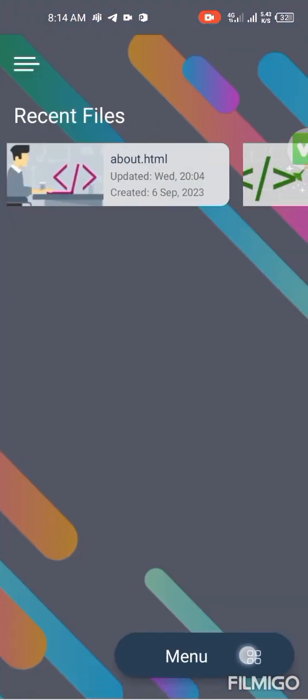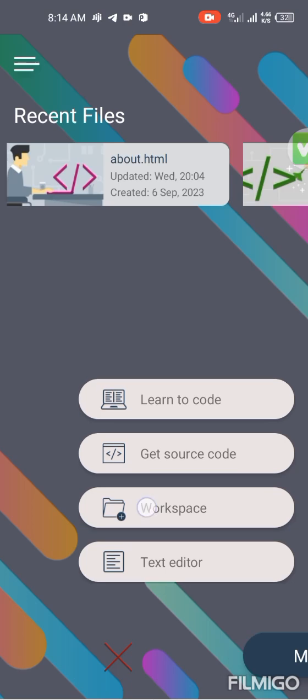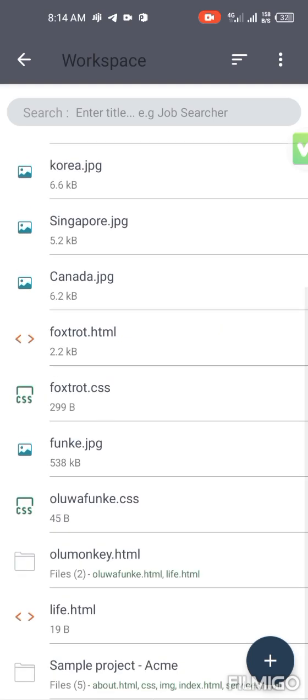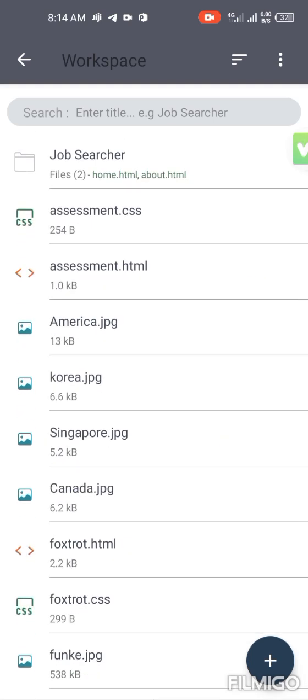and I click on menu. I have four options here. Let me go straight to workspace. I click on workspace. Since it's a new project, I'll have to create a new project and a new folder. Yeah, I already have things that were worked on in times past.